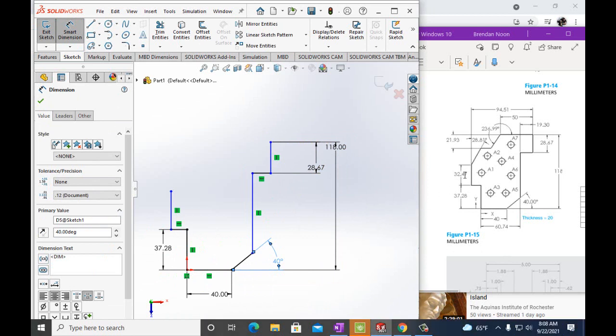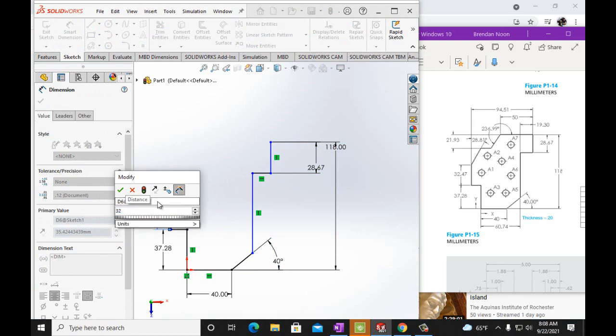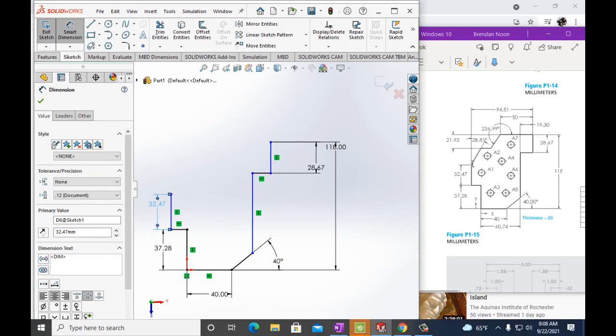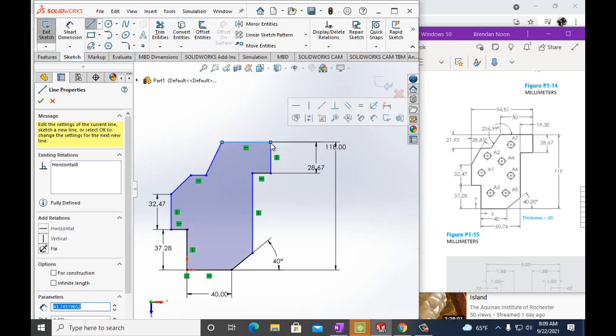So this measurement is 32.47. Smart dimension. 32.47 millimeters. And now we're going to have an angle, and then a line, and then an angle, and then a line that goes all the way across to here. So let's go ahead, get our line tool. There we go. And then it goes over. And then we have an angle that goes to there. And then we connect that across. All right, so we have this side.